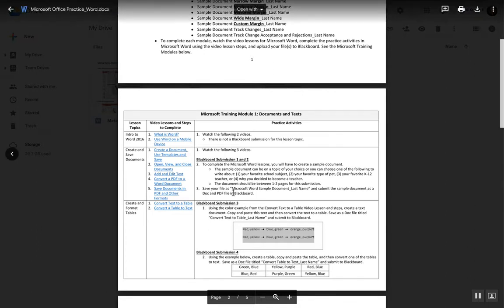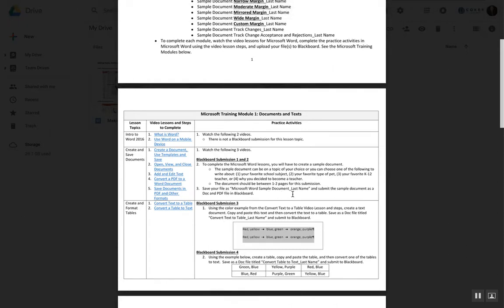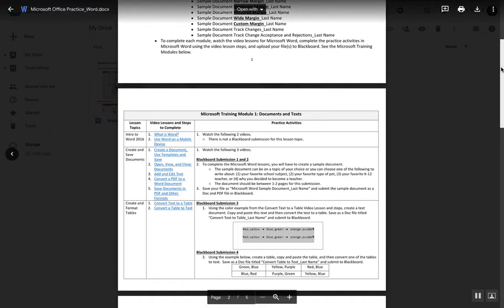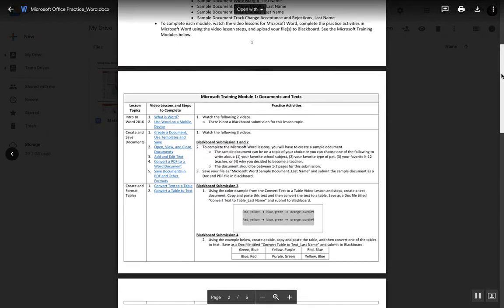So for instance, here it says save your Microsoft Word sample document with your last name. So that is actually what's in parentheses. What's in quotation marks is what you label your file. So make sure that you're following all the directions.